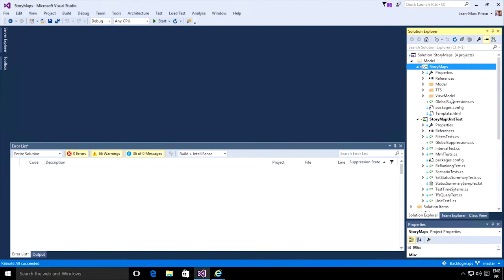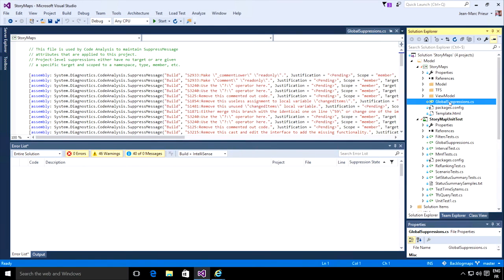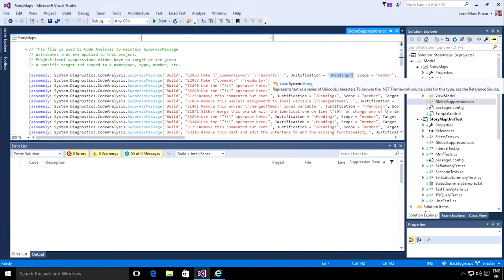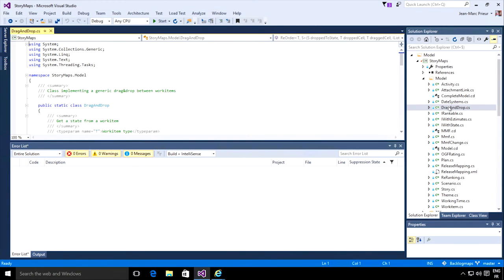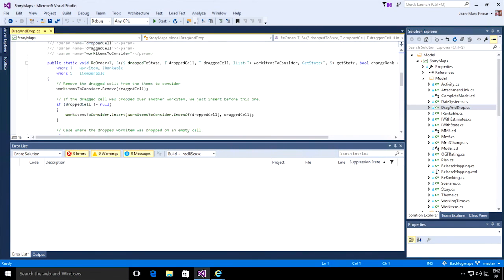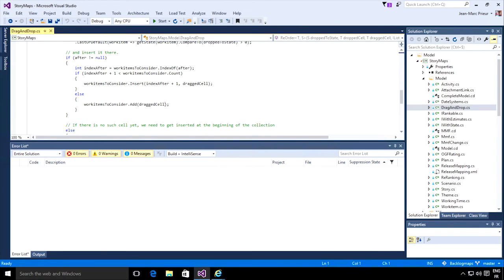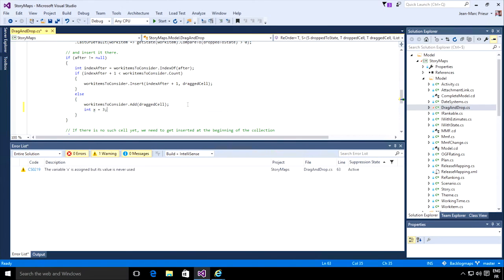And you see that some new files have appeared, the global suppression files, and they contain suppression messages, and especially they are a bit special because the justification is pending. That's telling you that we have taken a baseline. And now, when I write code, let's do something simple. I will just mimic as if I had written code. I will see the warnings appearing, and I can clean them up immediately.